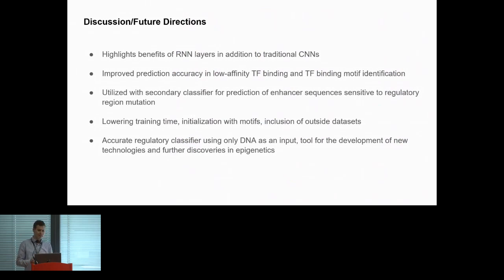And just the usefulness it could have as a secondary classifier in downstream tasks of prediction, enhancer sequences as an example, that are still sensitive to the regulatory region mutations. So we believe that our model provides enough context for these downstream models to perform effectively.